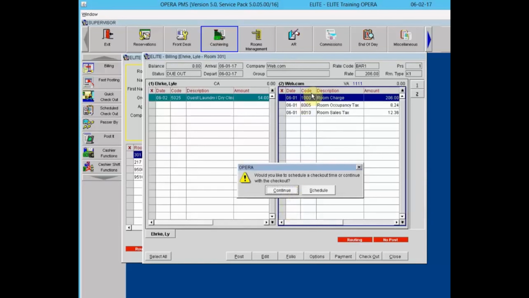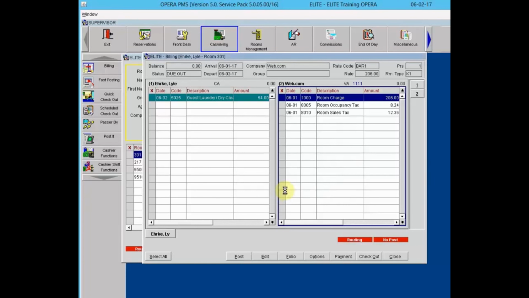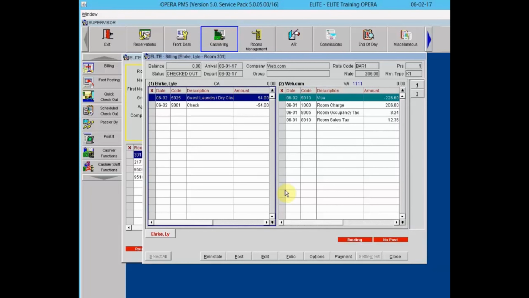And then you get a pop-up that says, would you like to schedule a checkout time or continue with the checkout? So if the guest came down and decided to pay for their bill, but they said they were not checking out till later, you could schedule a checkout time. And if the bill is still at 0, then the system will automatically check them out at that time. I'm going to choose to continue, and it will check out the guest.